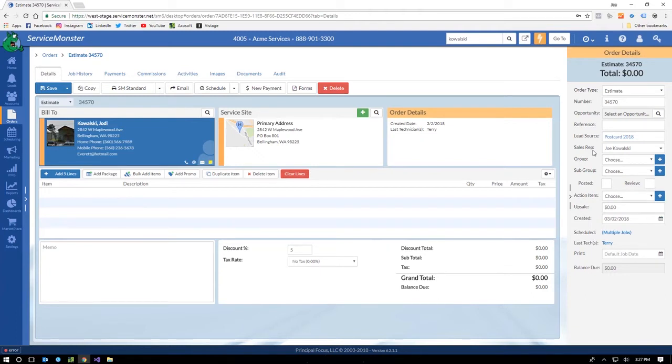Now, with estimates, work orders, and invoices, it doesn't really matter where you start. Your goal is to end up with a paid invoice. You can skip the estimate step altogether if you book your jobs over the phone. And if you're recording a job that's already been done, you can create the order and just save it as an invoice. The benefit here is that the different order types will help you control your workflow management.